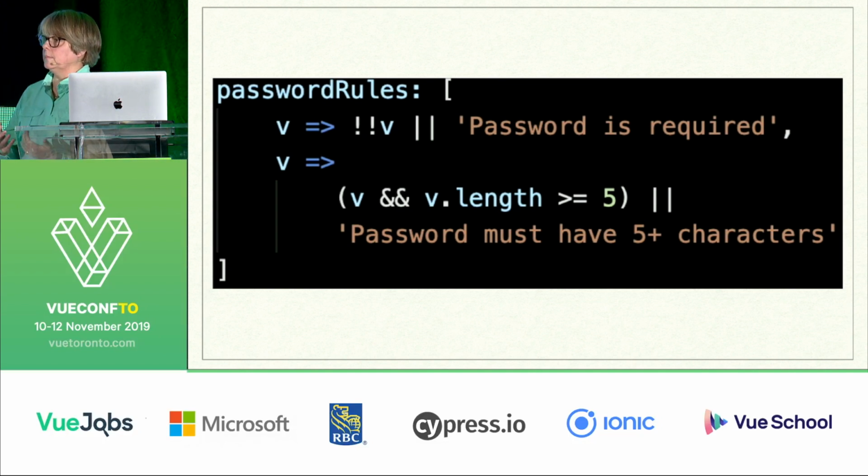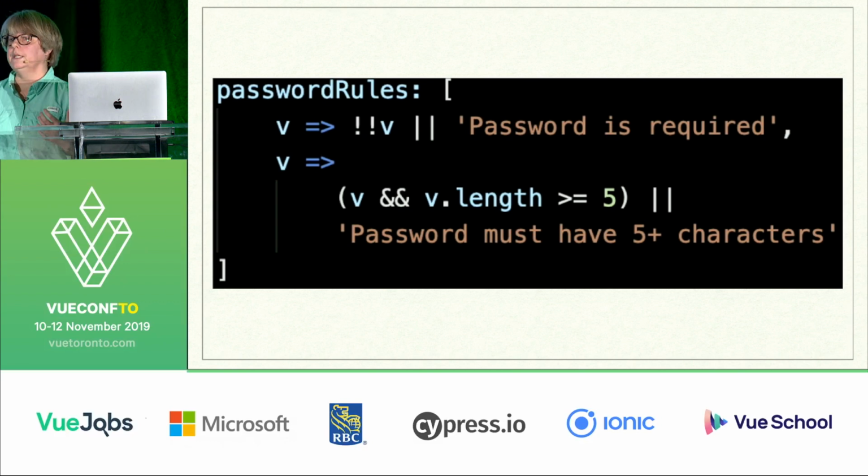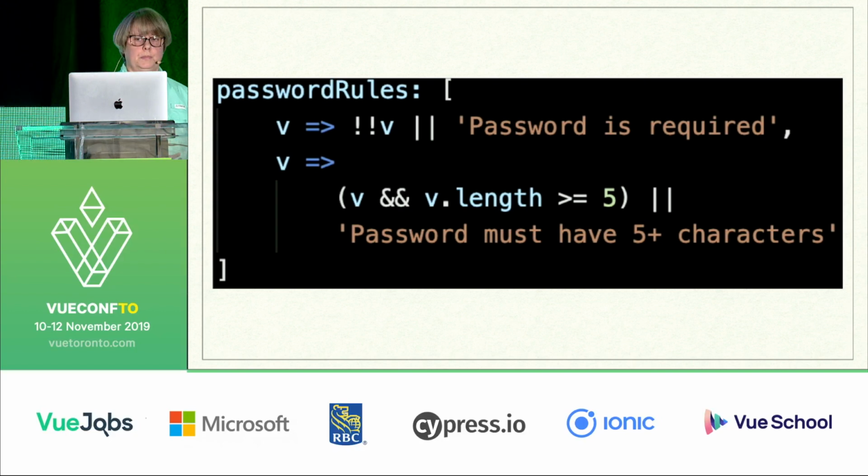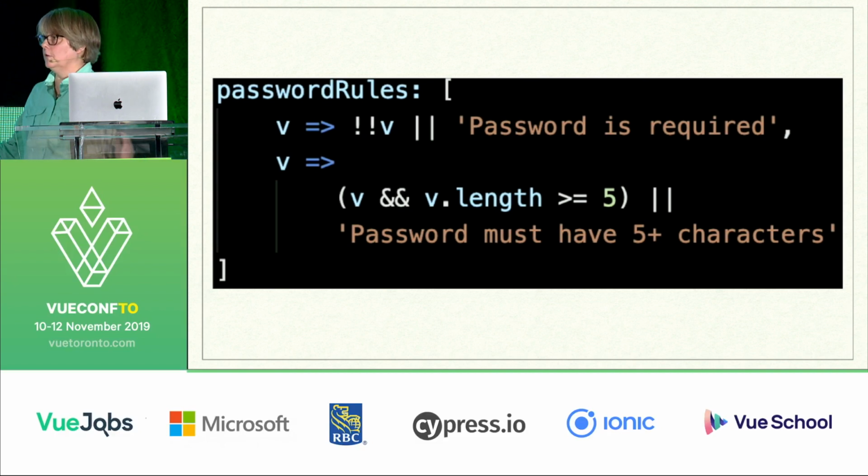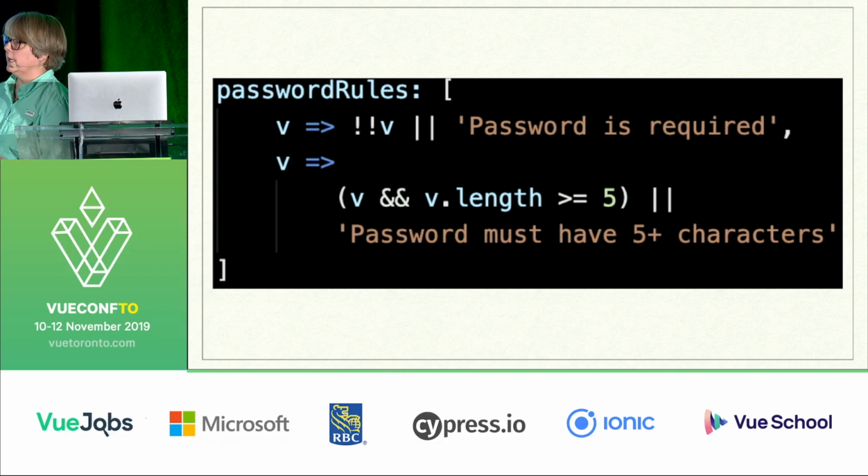Now, at the beginning of my presentation, I talked about why you want to do form validations in a Vue application. The main reason is that you want to provide a good user experience. How many of you have ever tried to register on a website, and they ask you for your email and your password?